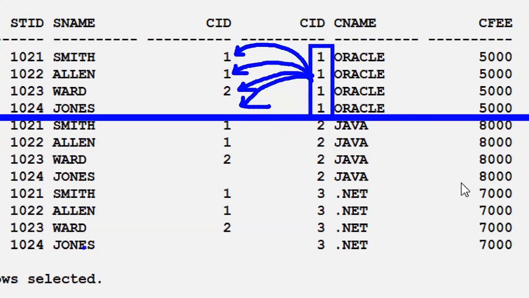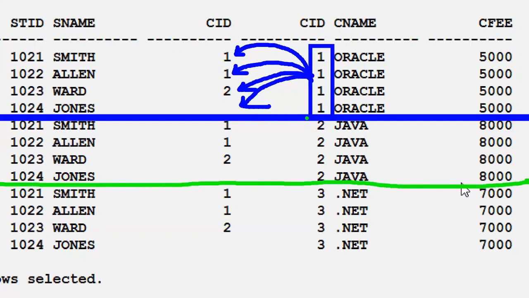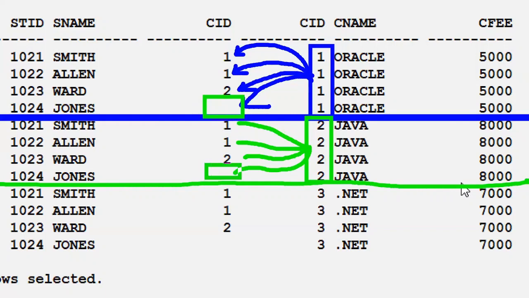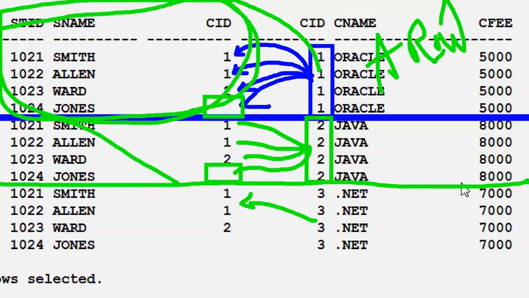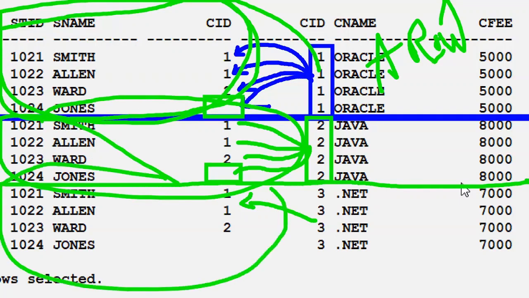In the same way, next one is Java. Every Java technology row joins with Smith, with Ellen, with Word, and even with Jones, because although that row is empty, the empty one is also joined. Like this, your .NET will also be joined here. So the rule is: a row in one table is compared with all rows of the second table, or another table.